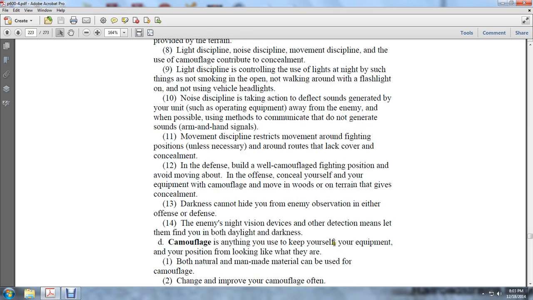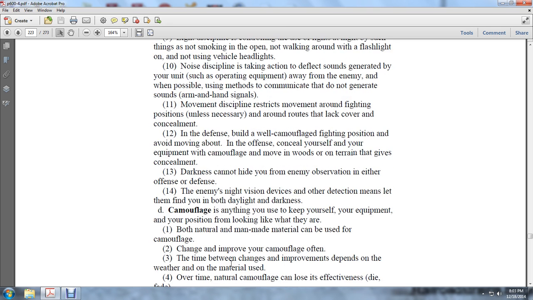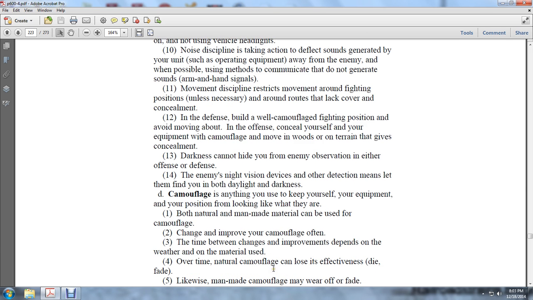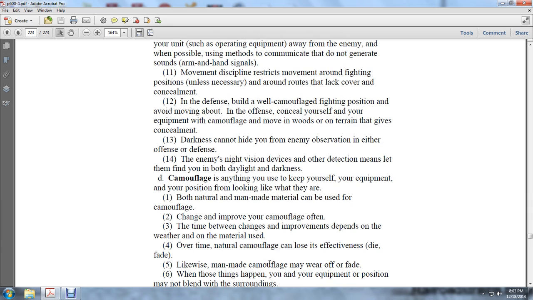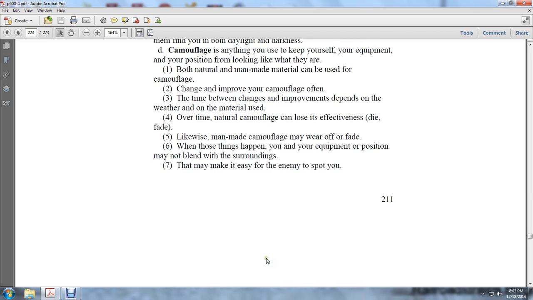Camouflage is anything that changes the look of yourself, your equipment, and your position so they blend in with the surroundings. Both natural and man-made material can be used for camouflage. Changing and improving the camouflage may be needed over time, depending on the weather and the material used. Natural camouflage can wilt and fade, and likewise man-made camouflage may wear off and fade. When that happens, you and your equipment or position may not blend in with the surroundings, and it is then easier for the enemy to spot you.